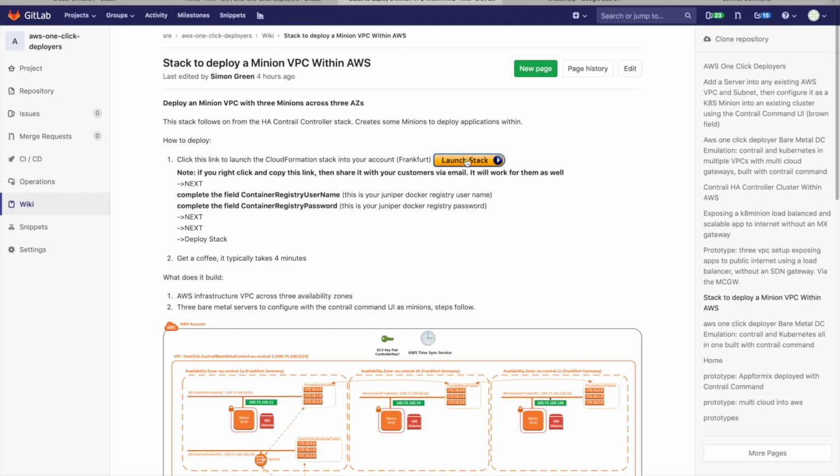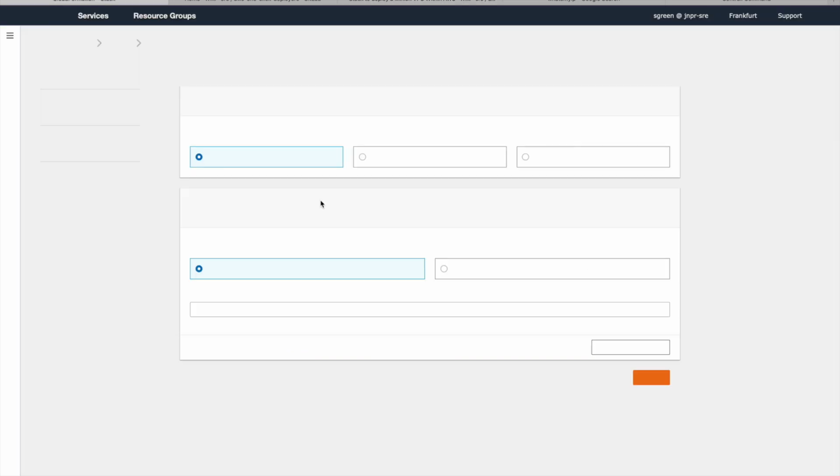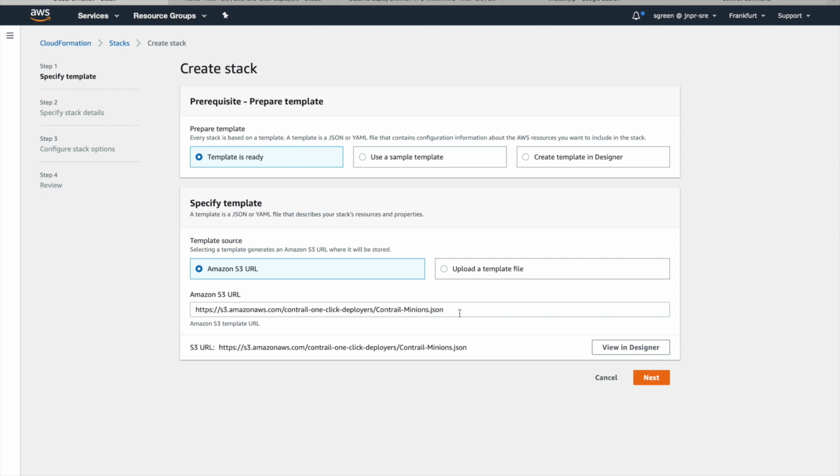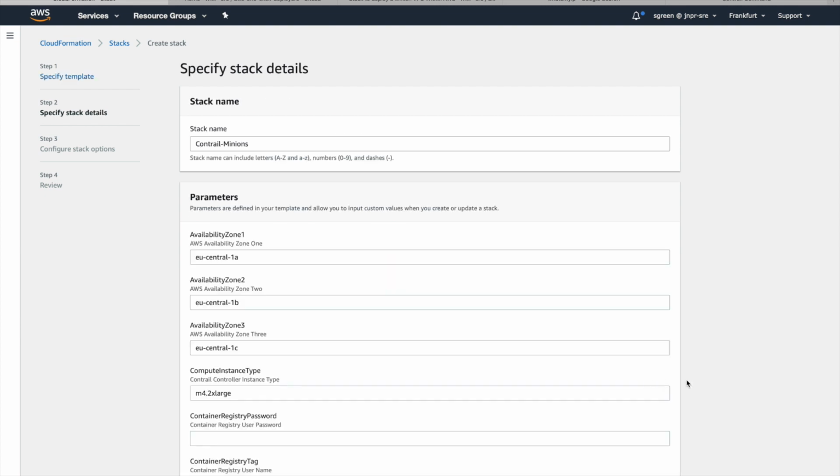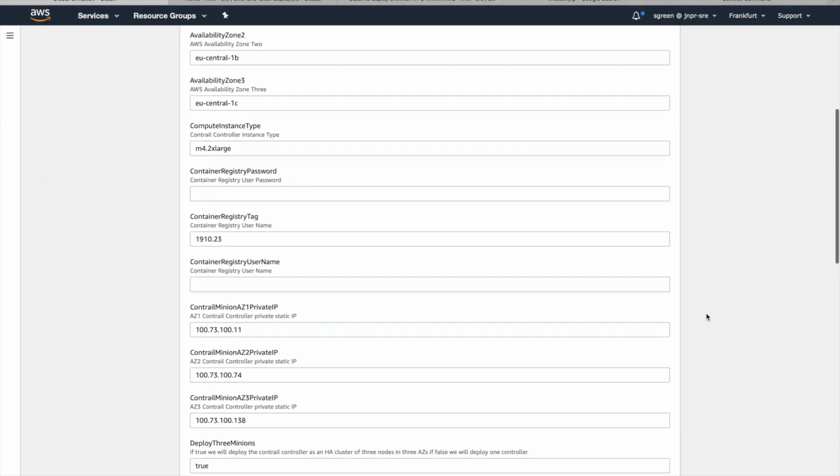Step number 1 is to launch the stack. Just like last time, it's a stack on S3. We'll give you the link to it at the end of the video. We're going to click Next. This is a simpler stack, but just as with the previous, it's going to need the username and password of your Juniper Docker Hub registry login.